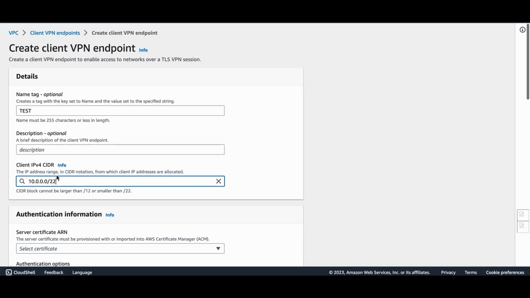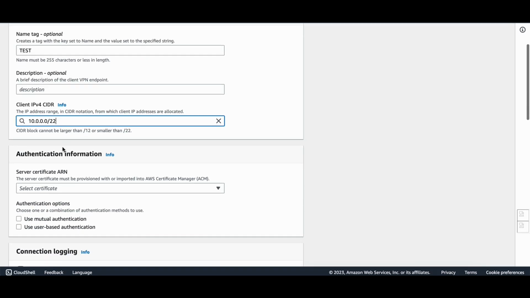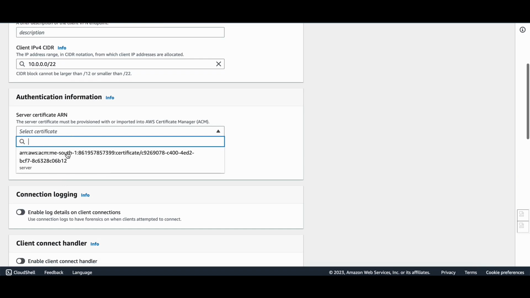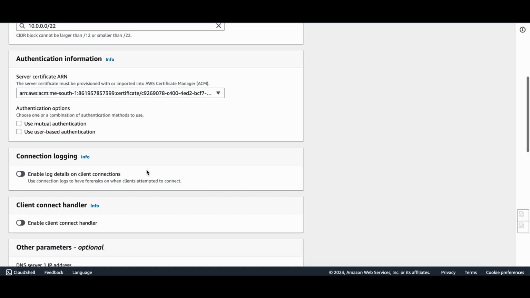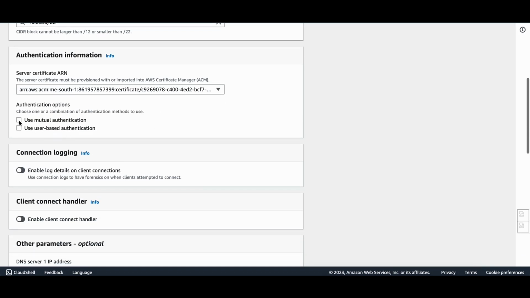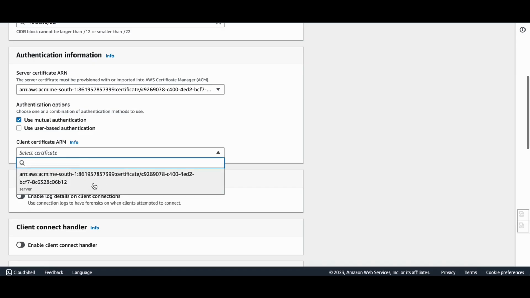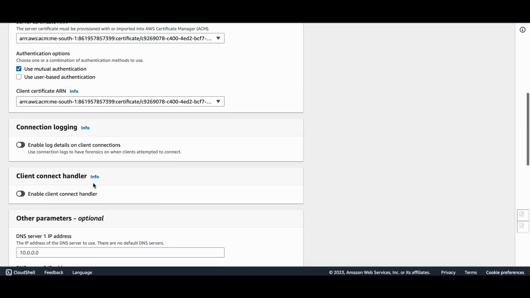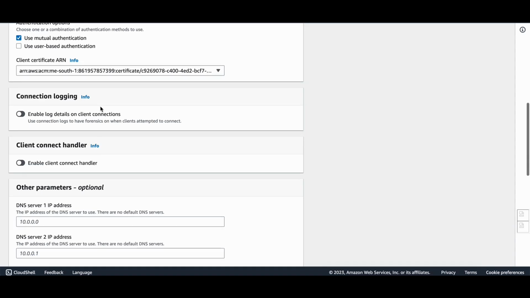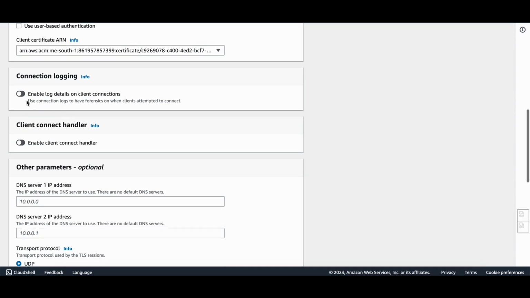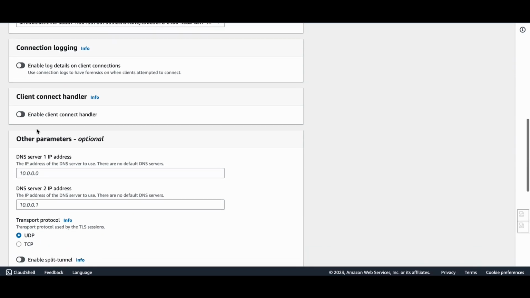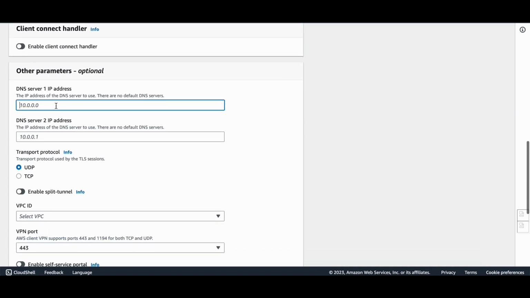10.0.0.0/22. You can use any range, and the slash should be from 12 to 22. Over here I will select the server ARN, and I'm using mutual authentication. I will use the same certificate ARN over here. Connection login not required. That's not required.